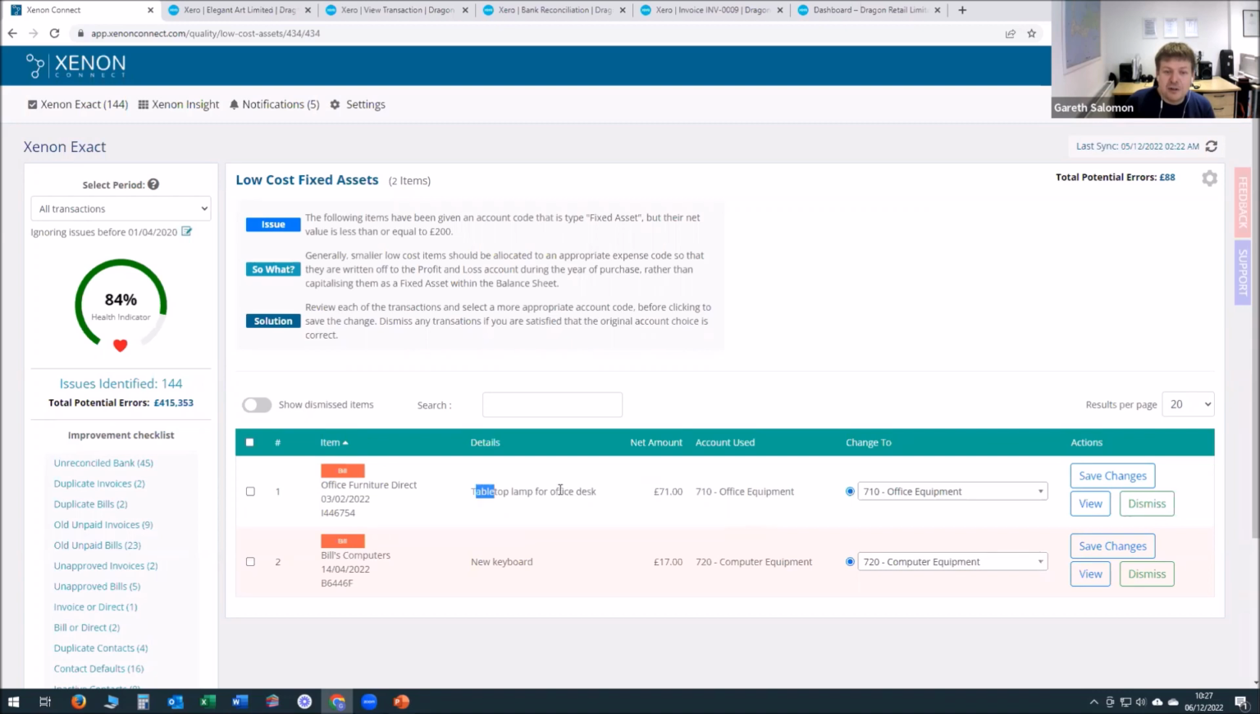In this case, there's a tabletop lamp for office desk here. £71 in value, total value. It's been put to a fixed asset code, office equipment. Do we want to write this off to profit and loss, or are we going to actually include it on a fixed asset register and perhaps depreciate it over 5 years, for example? It prompts the user or yourself to actually change this.